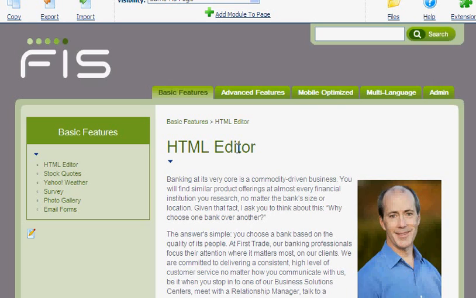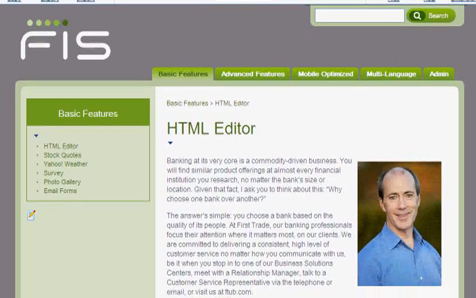In this demonstration, we're going to talk about some of the functionalities of the HTML editor within the content manager system. The way that we set up most of our sites, the HTML editor will be what you will use to administer most of the pages on your site, probably 95% of your site. So knowing this tool very well will be important.